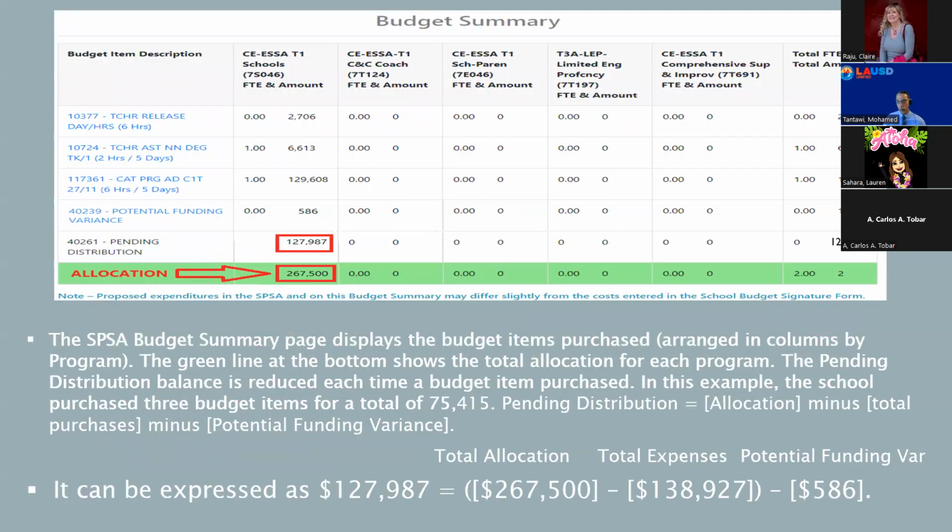Now, for those of you who are new to this budget summary tab, it's organized by categorical program, such as 7S046 or 7E046, and it lists all the budget items that are budgeted in the plan and the total amount for each. And at the very bottom, the green line shows your school's allocation, and right above that is your pending distribution balance, which is reduced each time a budget item is purchased in the plan.